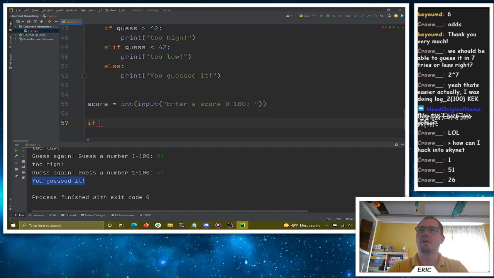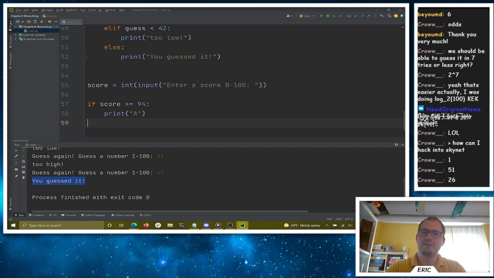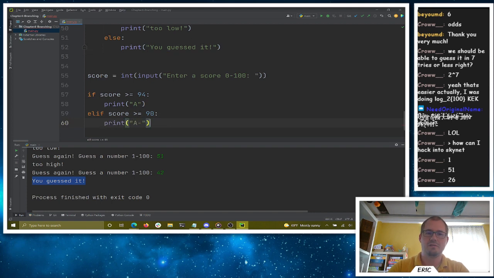Now we can check. I'm going to take your score number and translate it to a letter for you. So if score is greater than or equal to 94, we're going to print A. If it's not greater than or equal to 94, I can say elif, if score is greater than or equal to 90, print A minus.